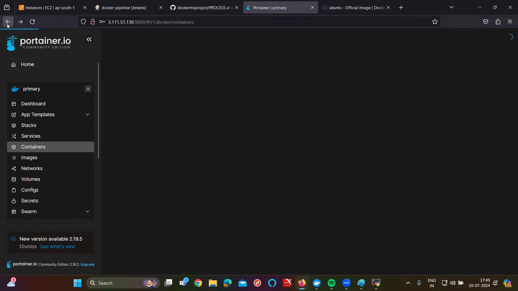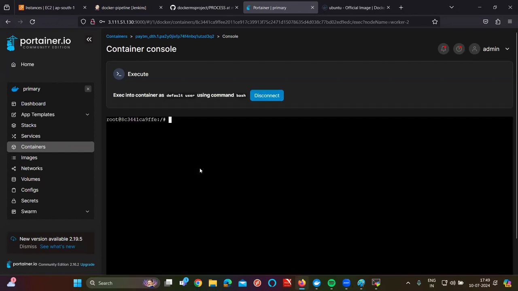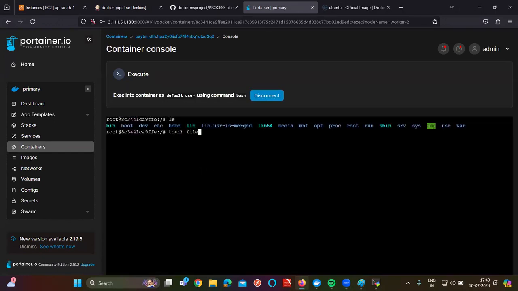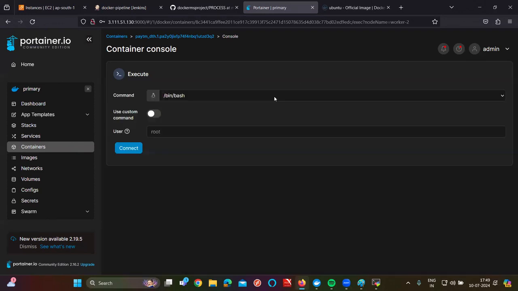Are you seeing the CPU memory utilization of a container? And finally, if I want to execute a command inside the container, docker exec is the command. But here, if I click on this one, click on connect, I can run any command: ls, touch file one, again ls. Are you able to see or not? That means whatever you are doing from the CLI, everything you can do from the GUI. That GUI tool is called Portainer.